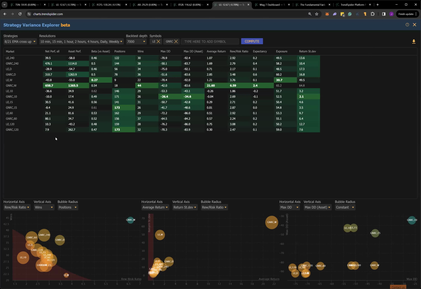What's interesting about that is we were looking at that 821 cross on GNRC, and we were utilizing that 821 cross as our alert for GNRC as well. So this is giving a little bit more conviction to that idea. So really, you guys, that's the big way that I go about doing this.